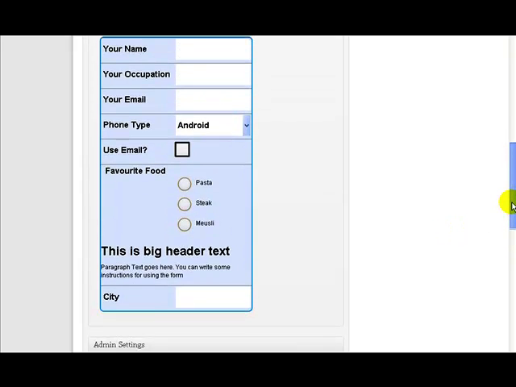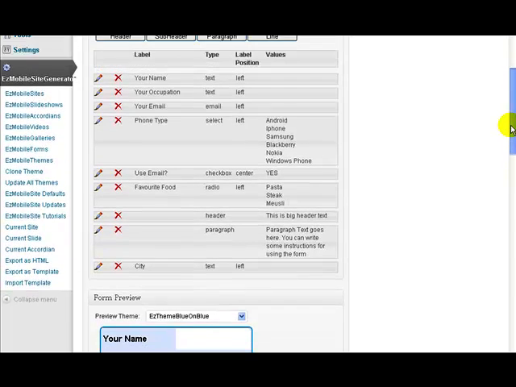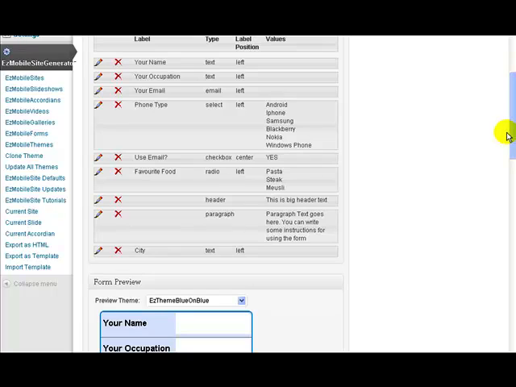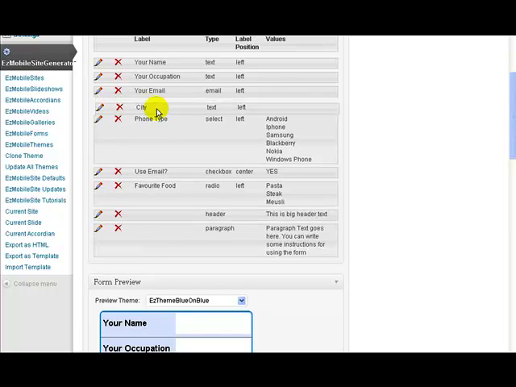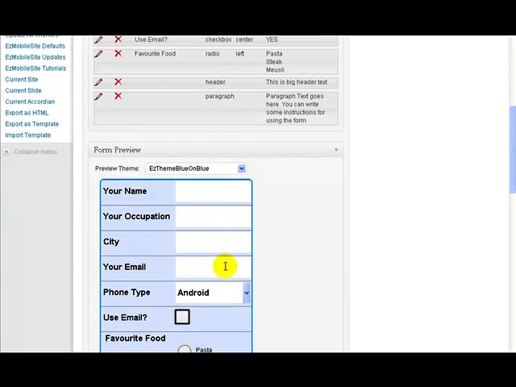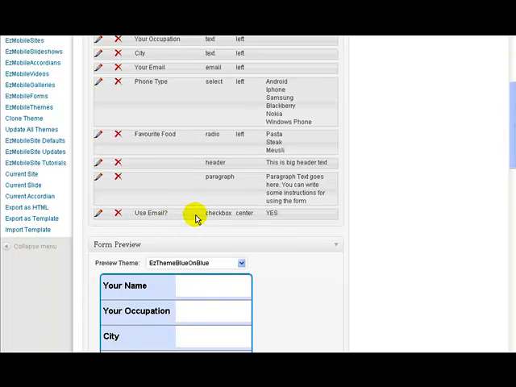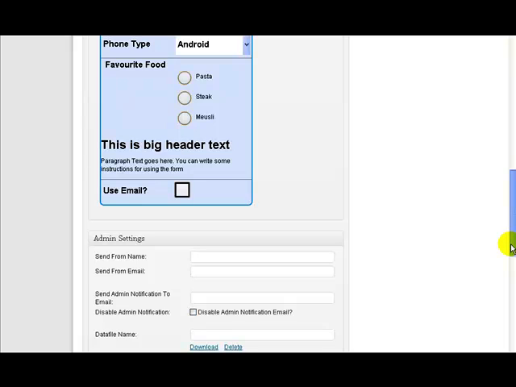Now, if you want to reorganise your form, then all you have to do is just drag and drop the fields to where you want them. Maybe, for example, the city field, I wanted up here after occupation, so let's just drag that up to underneath occupation. And if I look now at my form, you see the city field is now up there. Maybe I wanted the checkbox for use email to be right at the very bottom, below the paragraph. So let's just drag that and pull that down to the bottom. And there we have it down there.